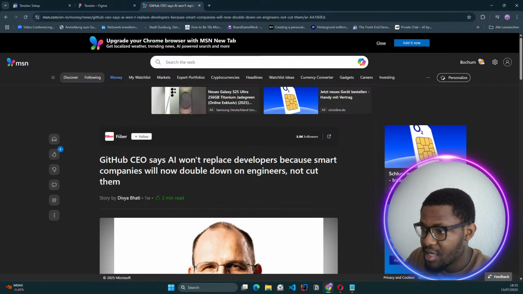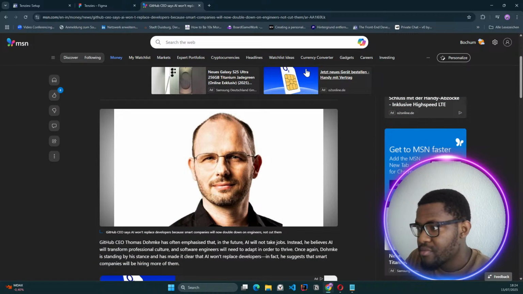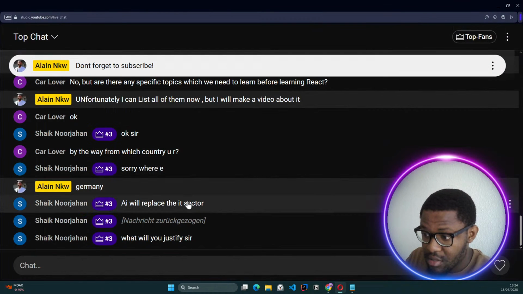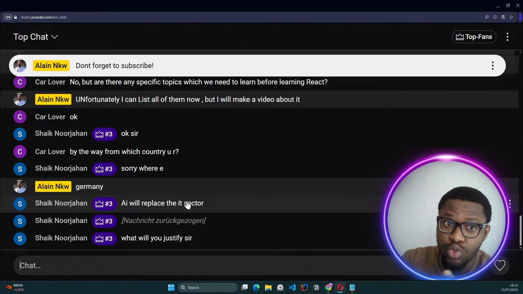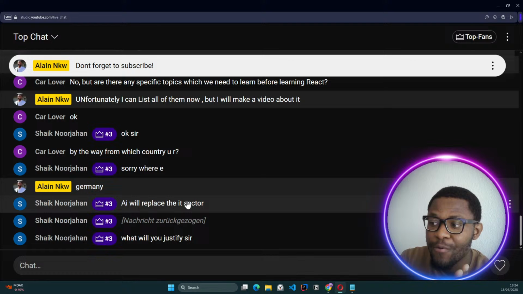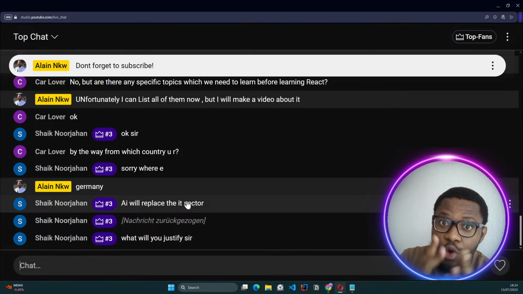He said AI won't replace developers because smart companies will now double down on engineers and not cut them off. In simple terms, it means that a good engineer that knows how to use AI tools will become an excellent engineer because his productivity will rise. That's just it. And an excellent engineer will become a superb engineer with AI tools.